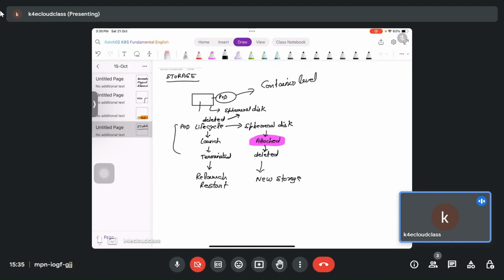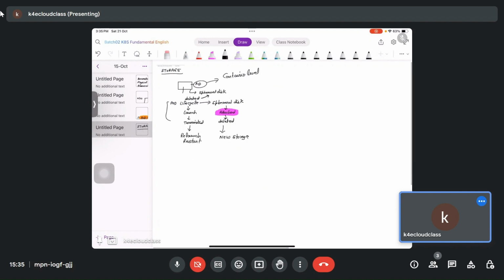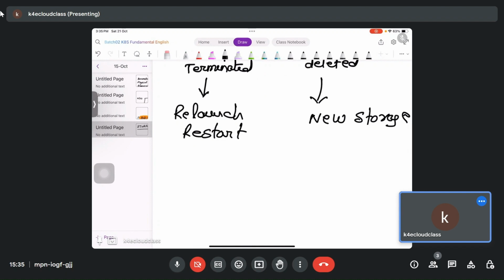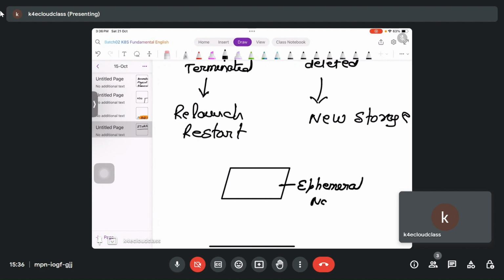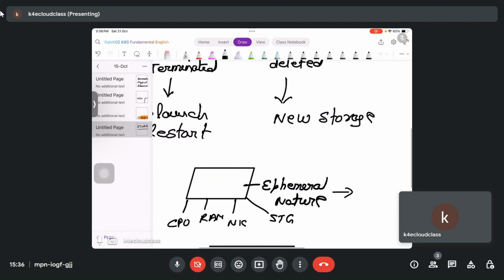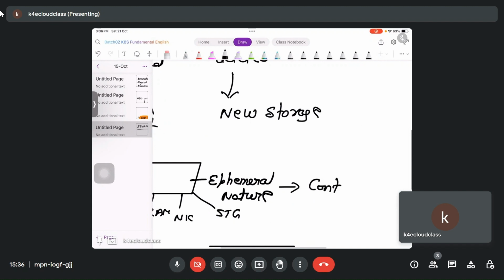If you see the design of architecture, containers are designed in such a way that they are ephemeral. Containers are ephemeral in nature, meaning your CPU, RAM, NIC, and storage. What is ephemeral? Ephemeral means short life. So it is not permanent in nature. It is bound with the container life cycle.